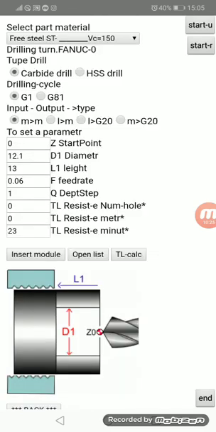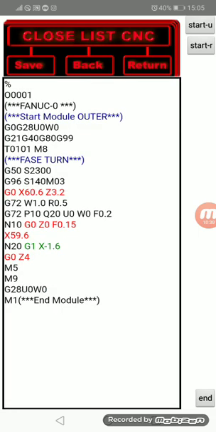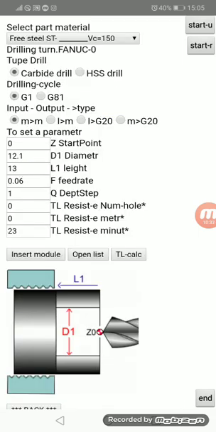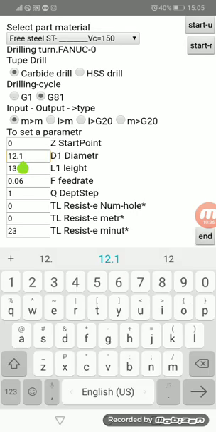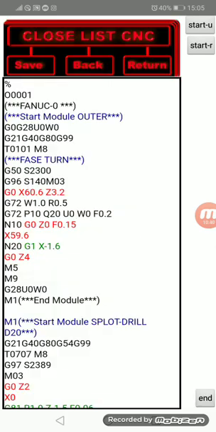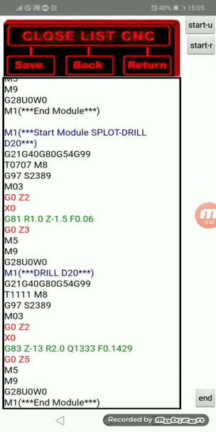Moving on, drilling. You open the list and see that a previous module is saved. Now we are adding a new module. A new module, drilling. You can edit anything you want.